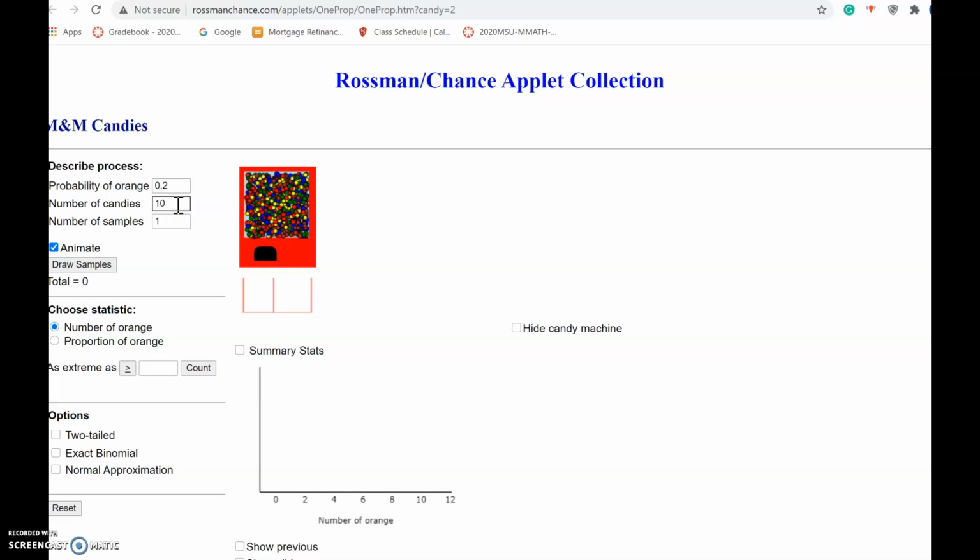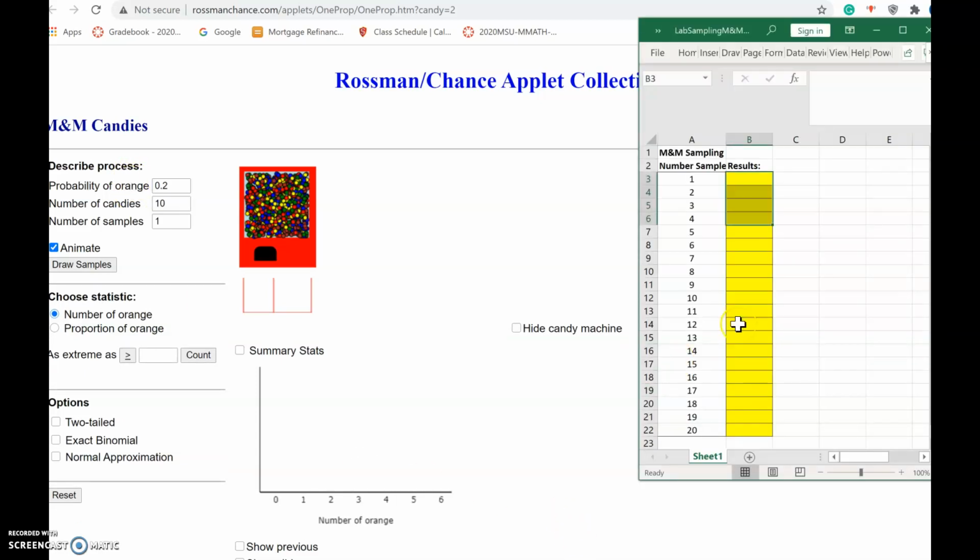Now, what this actually represents is if we were a quality control subject that is checking the bags of M&Ms, and in this case, we're looking to see if orange M&Ms represent 20% of the samples. Now, you're also going to have your Excel file open, and you're going to be recording your results.